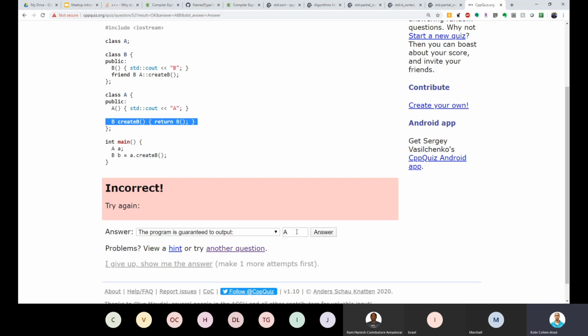We have another try until we get it, and then we can take a look. Oh, let's take a look at the hint. Okay. So, hey, Kobi, is the friend declaration legal? It's sort of like a forward reference, isn't it?